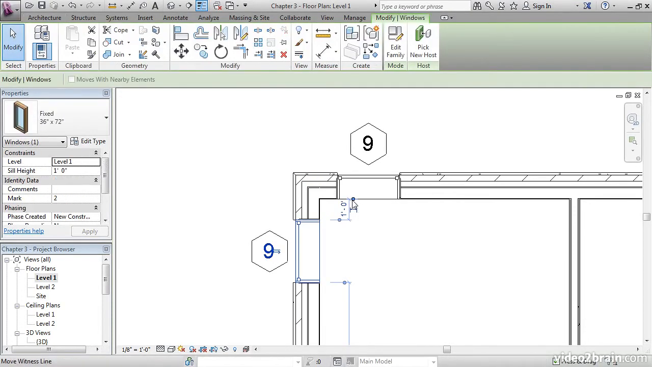Select your window. Grab the grip and bring it up to the outside face of the wall and change it to 2 feet.